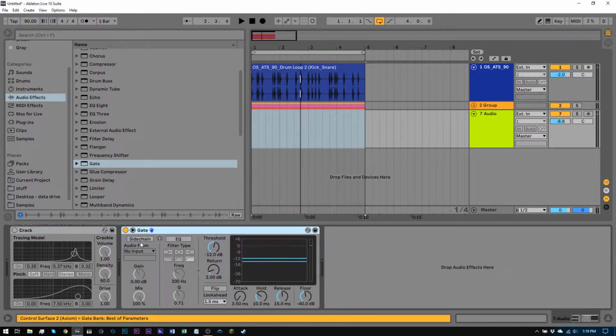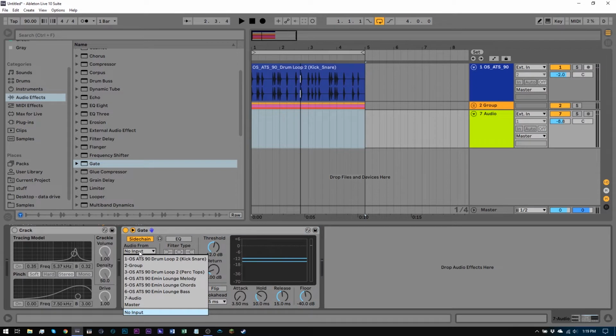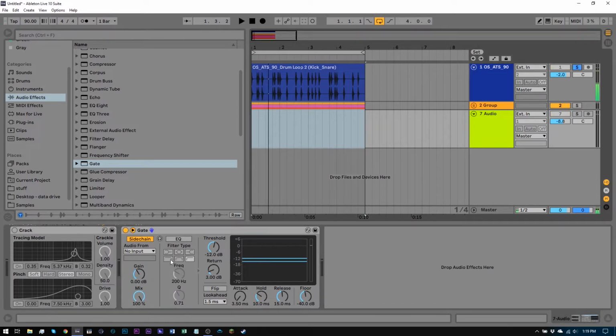I'm going to turn the side chain on and put it to whatever I want to trigger the static. So let's say I want these drums, which are super clean, if I go ahead and solo them. I want them to sound like they were ripped from vinyl. So I need to add that vinyl sample.